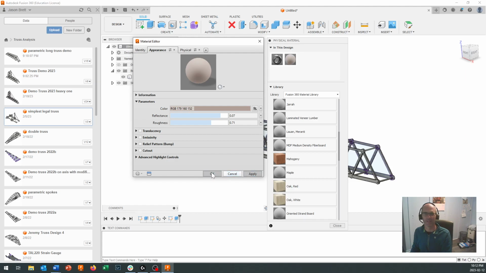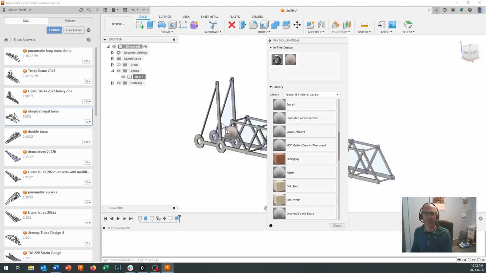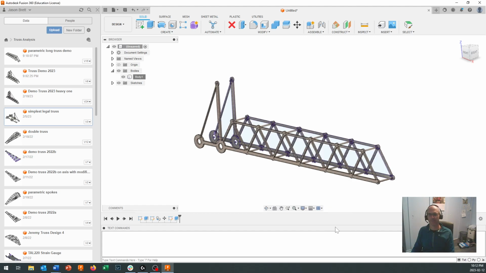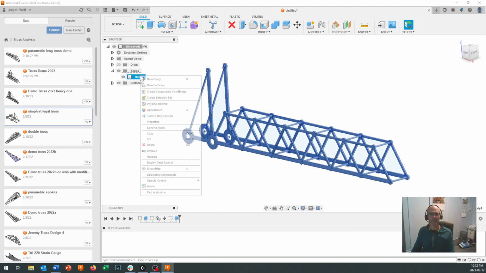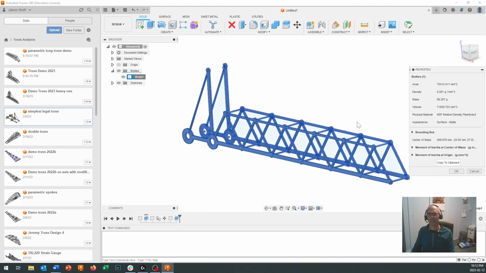Green was a bit of overkill, but I just wanted it to look a little bit different so that when I drag it on here, I can see a color change. Okay, and now I know that's my custom hardboard material right in here. And now I can come in here and take a look at that and go, what are my properties? And that is telling me that my mass is going to be 68 grams.